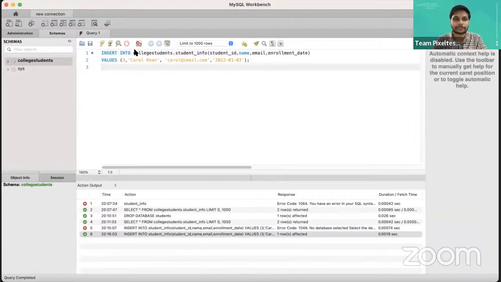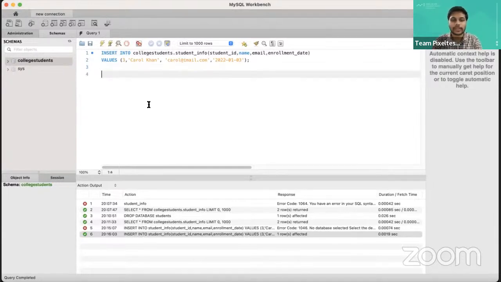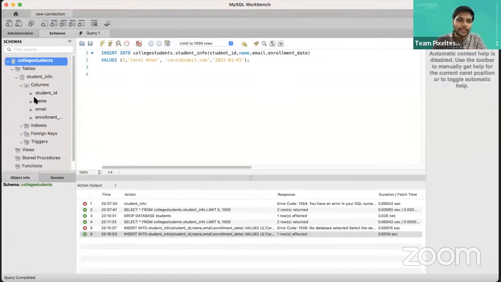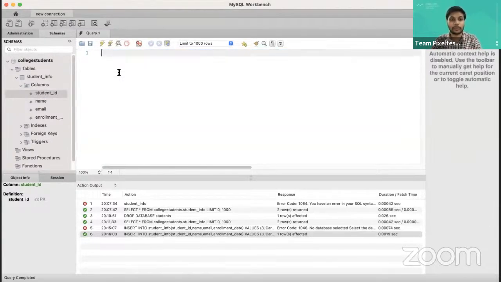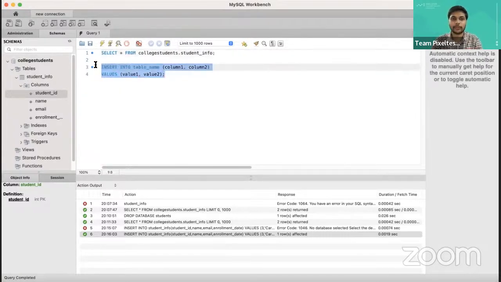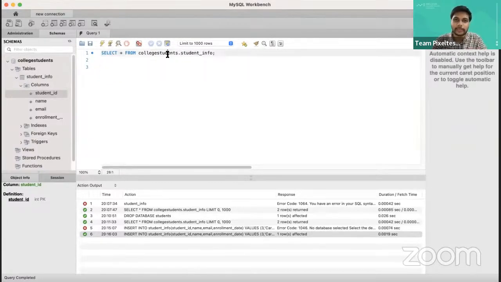First, let me run it. I'm okay. It already ran, right? So I'm going to see how I can see. I cannot see directly from here if Carol got created. I have to go and do what? Select star from. I don't have this copy pasted somewhere. Yes. So I'm going to remove this. Say select star from college students, the database name dot the table name. I'm going to run it.